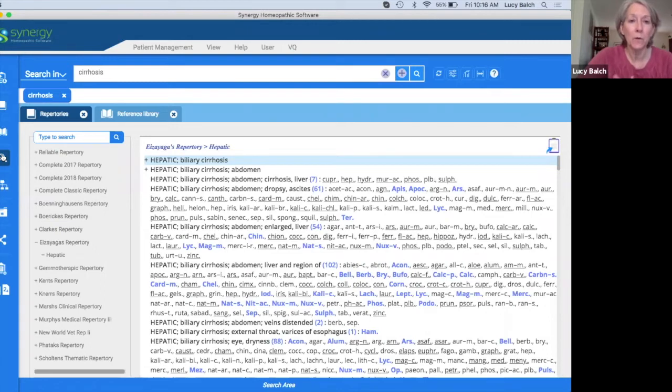Once you do a global search, you can go back and forth and it doesn't go away. So here I was in global search after I had found cirrhosis in all of these books. This is my result here for repertories. So you have cirrhosis in the Reliable and the Complete in all of these books that you see on the left side. And I had chosen Isayaga's repertory. According to your search result on the left, that information on cirrhosis is in the hepatic chapter of Isayaga's repertory. And so here I am.